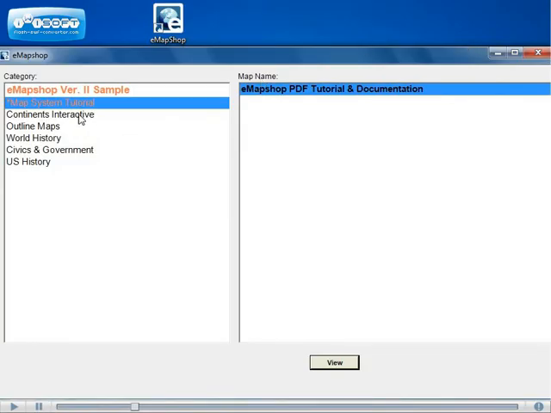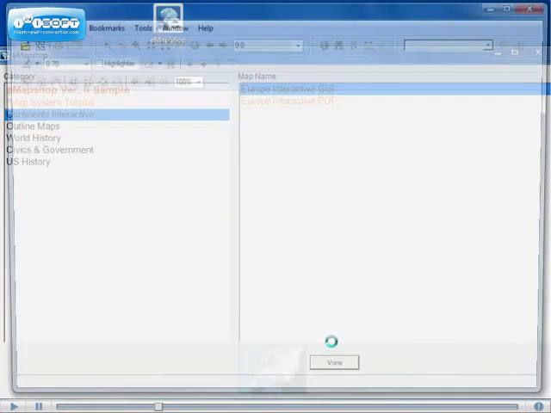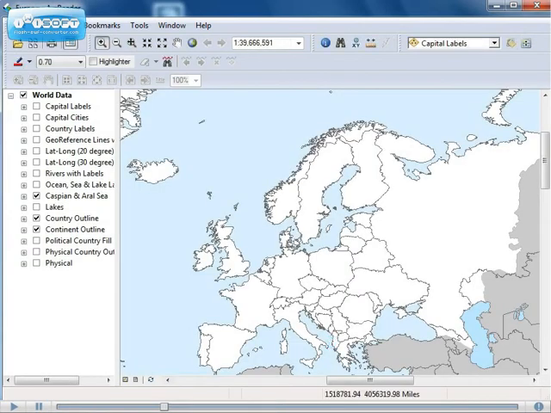The next thing to show you is our interactive maps. The interactive maps come in two flavors: a GIS map, which has more geographic capabilities, and a PDF style map, which is good for displays. Let's take a look at some of those capabilities of the GIS version of the Europe interactive map.